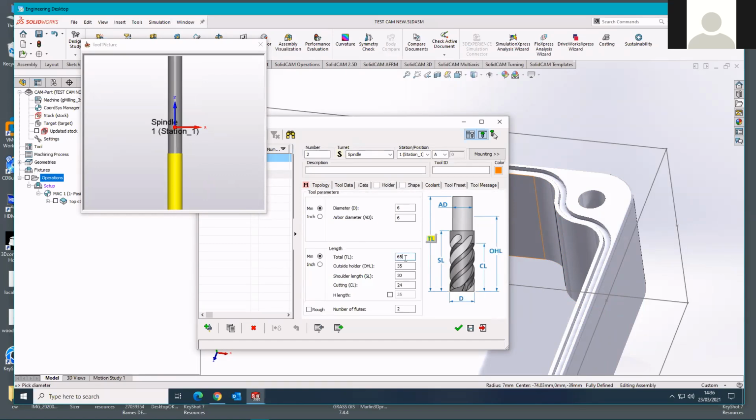But the reason I did a little aside there is this outside of holder length is related to how much of the tool is sticking out of the holder. But in our particular setup here, because we've got holders switched off, it doesn't do anything at all, because obviously the holder isn't previewed in this 3D tool preview here.